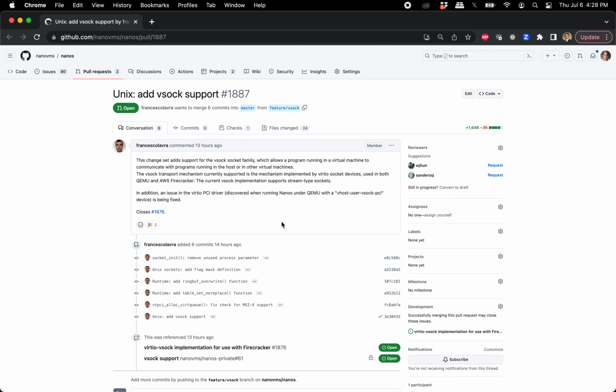This is on VSOCK support. So if you've ever read something like Beej's Guide to Network Programming, you're probably familiar with AF_INET sockets, that is address family internet. That's actually more specifically about IPv4. So that's like your classic internet addresses, but there's lots of other different types of socket communication out there. Maybe the second most familiar are Unix sockets.